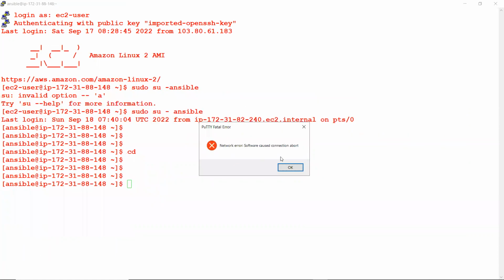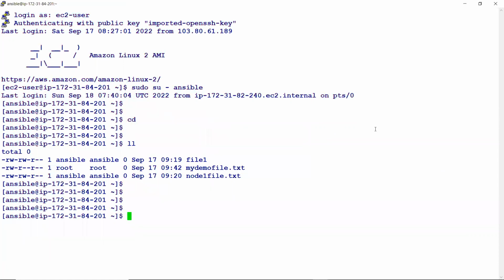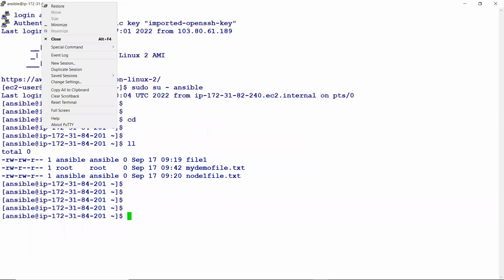Similarly, it would have happened the same on this server as well. Oh, this also got timed out. Let me duplicate this session.